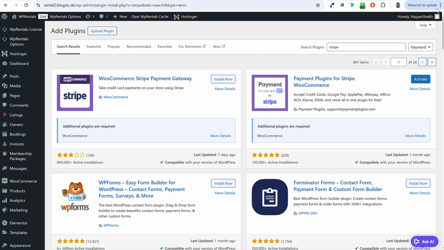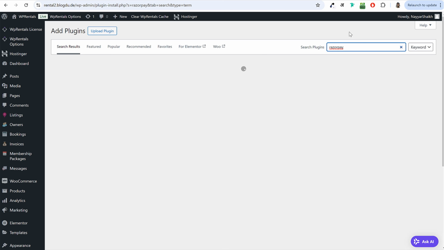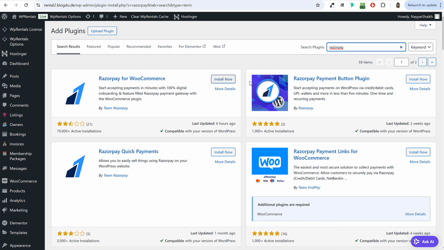And third one, for Indian viewers, we have Razorpay. If you want, you can use some other, but Razorpay is the most popular one. Install the first one, Razorpay for WooCommerce. This is by Team Razorpay. Again, I'm saying if you're from some other country and these payment gateways are not available in your country, do a simple Google search and find the plugin and install that plugin.